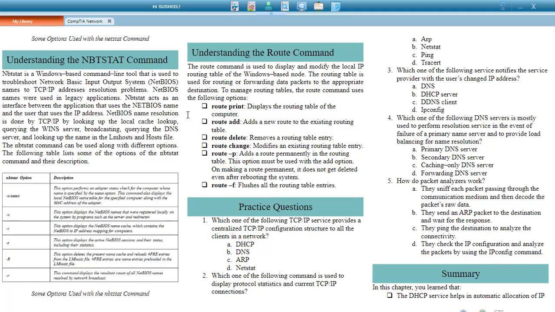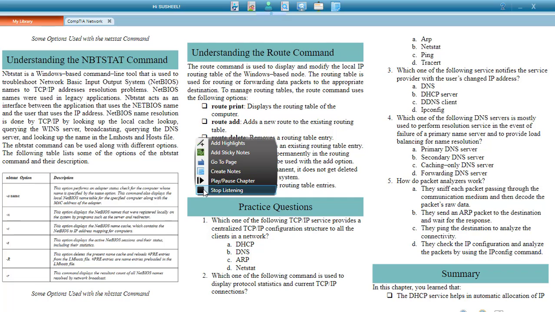The nbtstat command can be used along with different options. The following table lists some of the options of the nbtstat command and their description. Some options used with the nbtstat command. Understanding the route command.